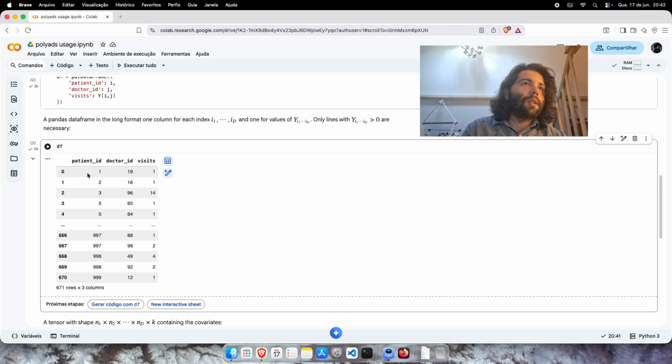So patient 1, doctor 19. And I will need another column to say which is the value of y, so the counter at this pair of patient and doctor. So in general, what I have here is I1 up to ID and Y I1 ID.